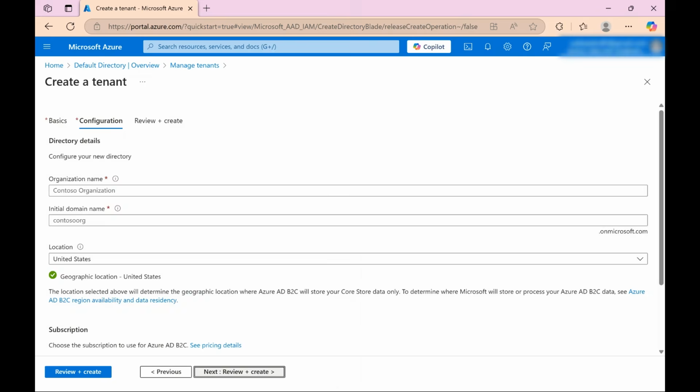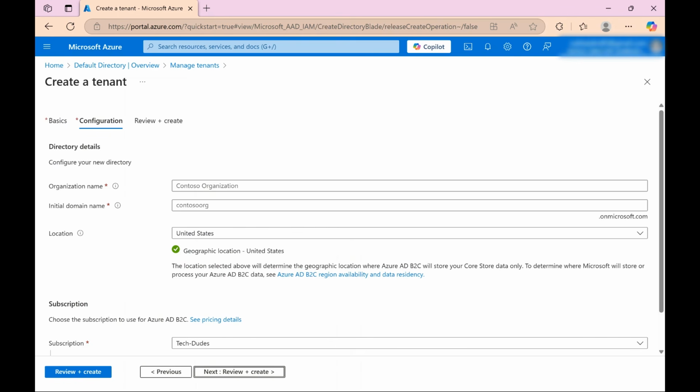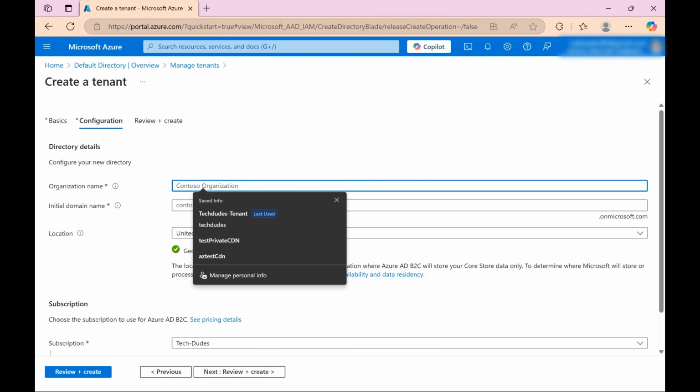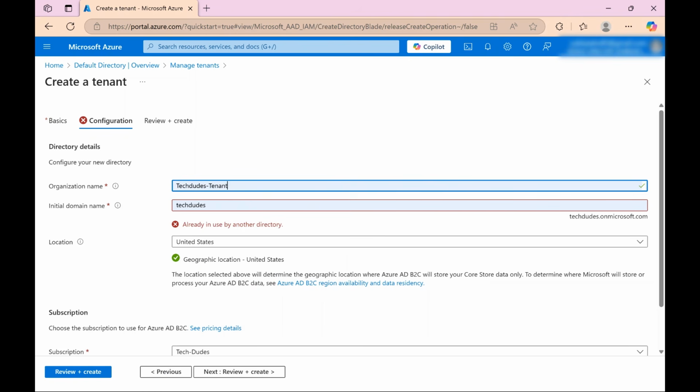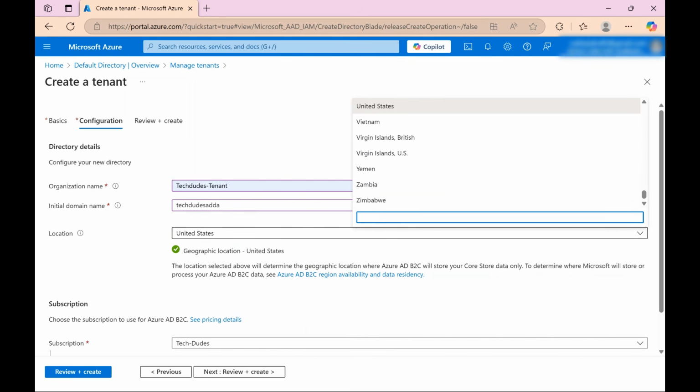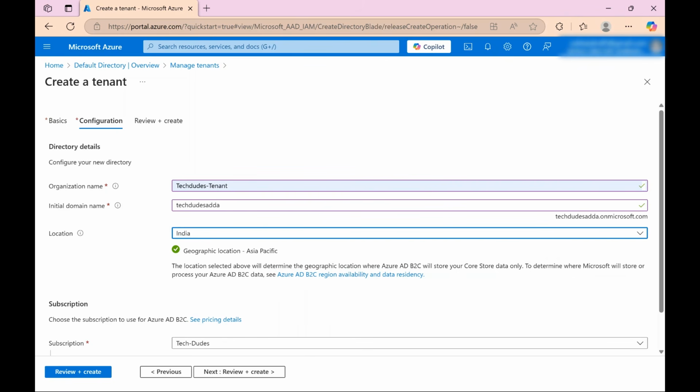Click on configuration, and here you need to give organization name and initial domain. So I'm giving Tech Dudes Tenant, and as the domain is not available, I'm adding an extra word, TechDudesAdda. Location, I'm selecting India. So the domain is also available.